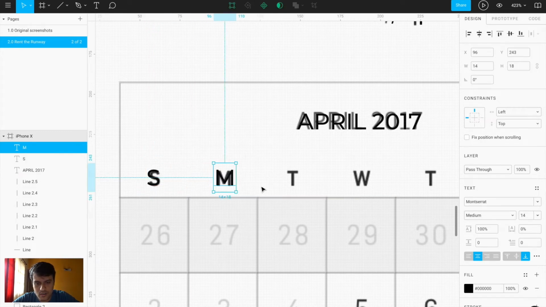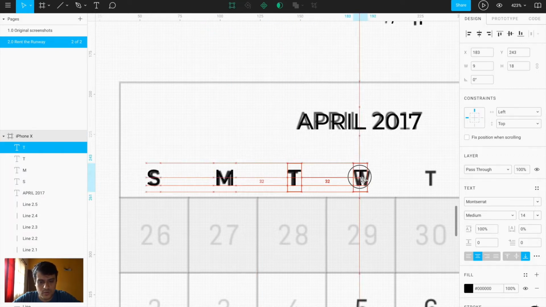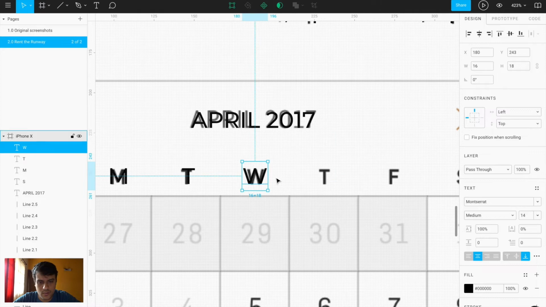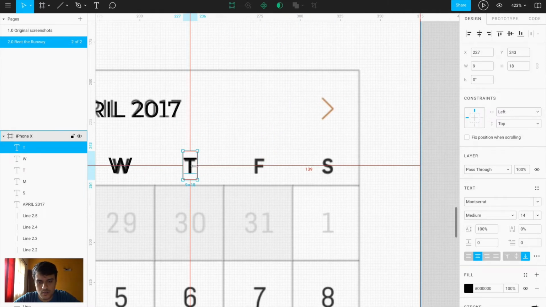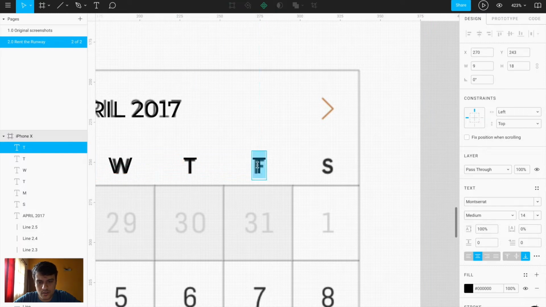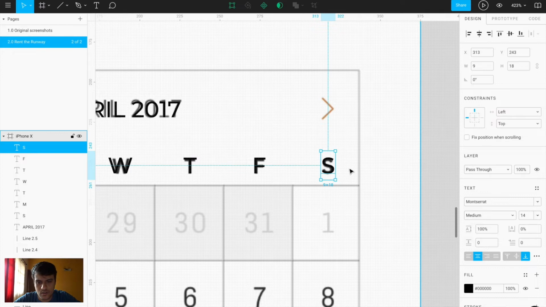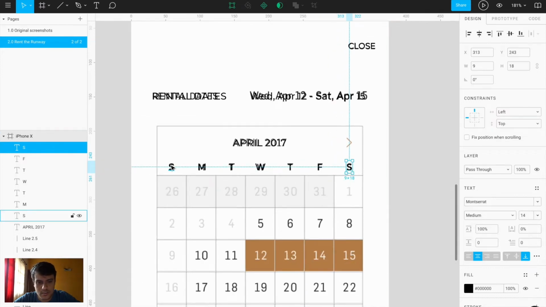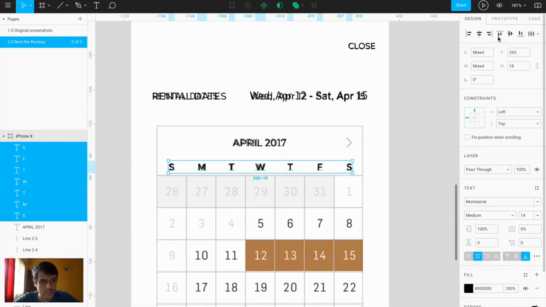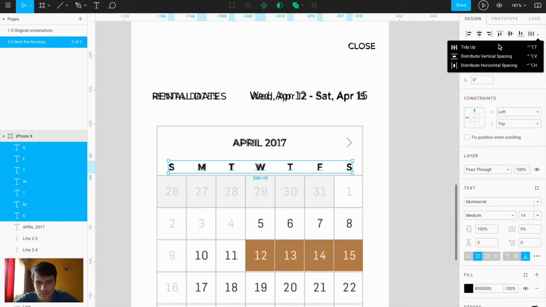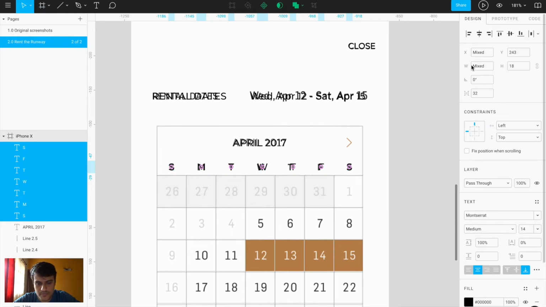Monday, Tuesday, Wednesday, Thursday, Friday, Saturday. Now I'm going to select these. I'm going to use this thing here to make sure the horizontal spacing is distributed correctly.